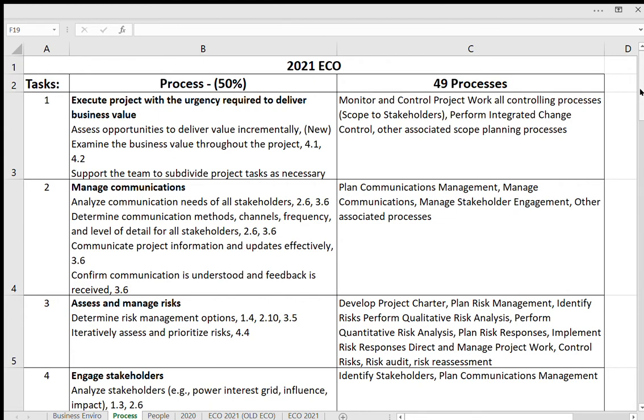Let's now do Manage Communications, Task 2. Analyze communication needs of all stakeholders. Former exam, that's task 2.6 and 3.6. Determine communication methods, channels, frequency, and level of detail for all stakeholders. This takes us to 2.6 and 3.6 again. Communicate project information and updates effectively. 3.6. Confirm communication is understood and feedback is received. Again, 3.6.